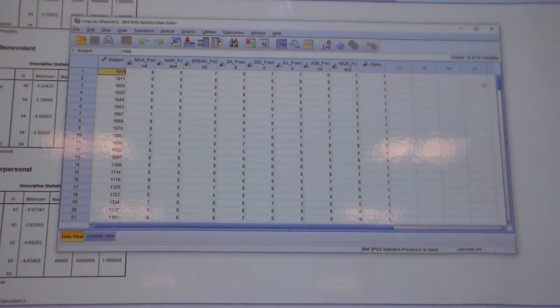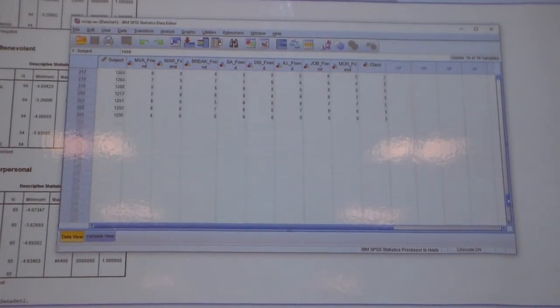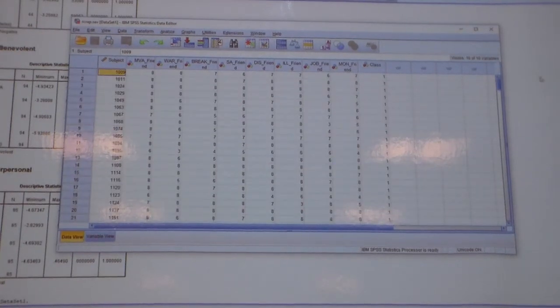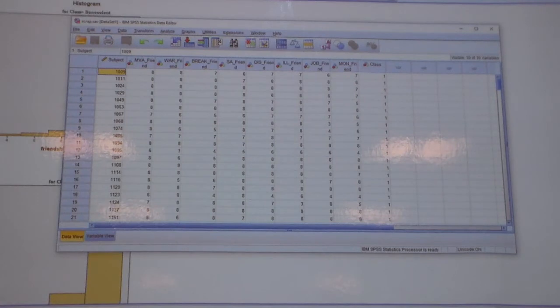And then, once we've identified our missing variables, we'll run through some of the screening stuff that we would typically do. So here, just looking at the frequency of our different classes, right? So we've got 44 in the negative, 94 in the benevolent, and 85 in the interpersonal.